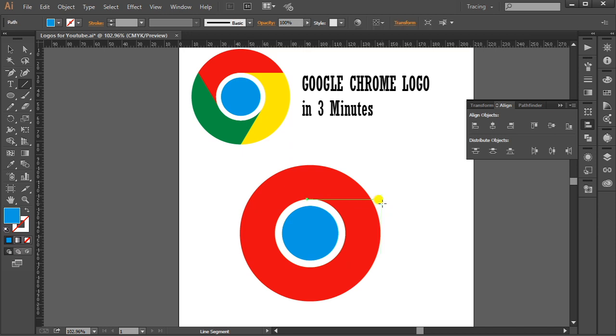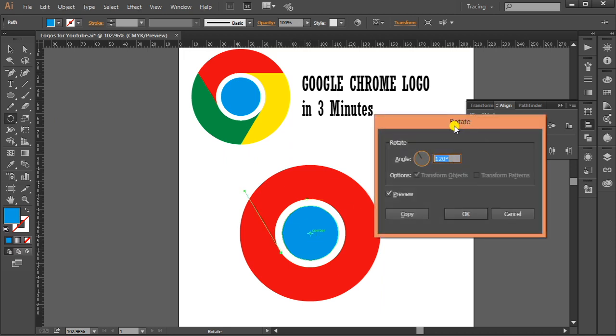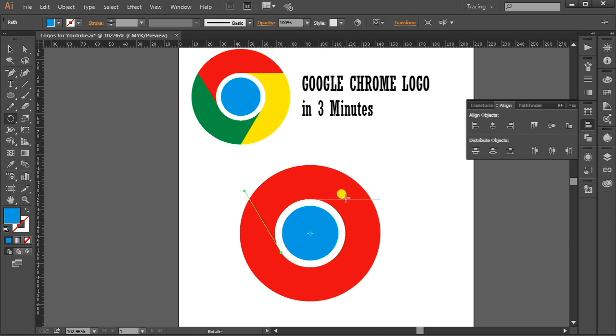Release the mouse key, select a rotate tool and drag your mouse to the center again. Press and hold Alt key and press left mouse key. Rotate dialog will appear. Enter 120 here, copy. Select copy. And then to repeat the same action in the same degree, press Ctrl D.